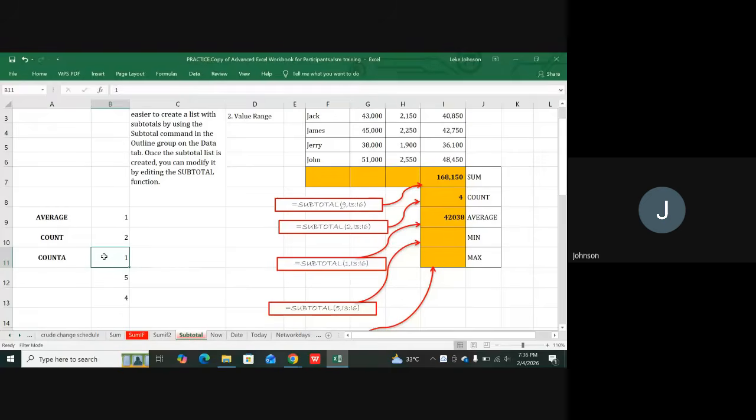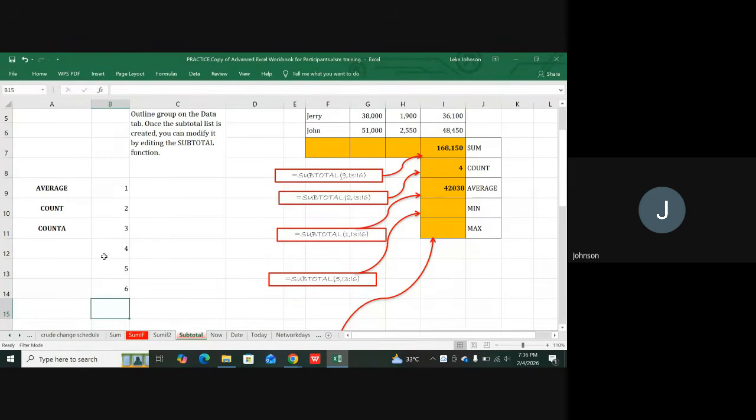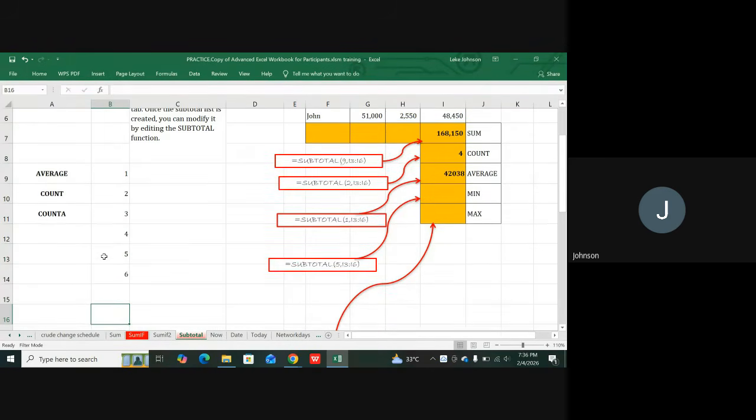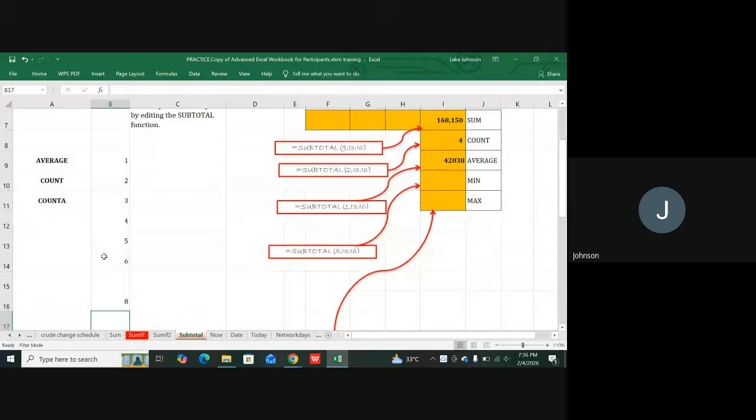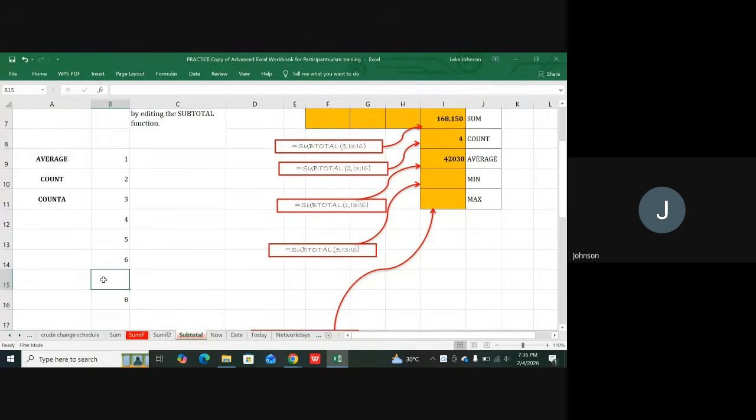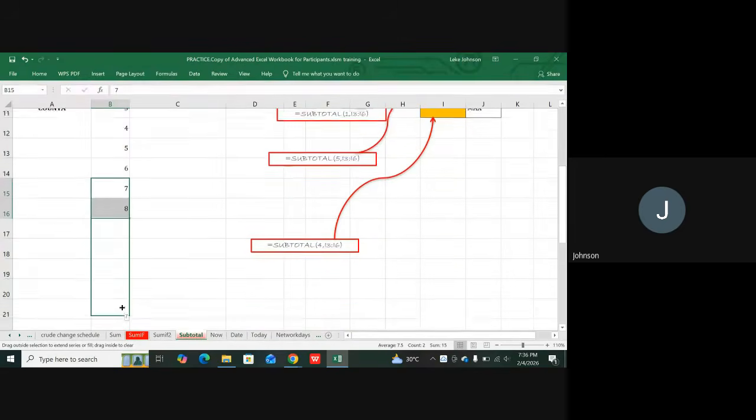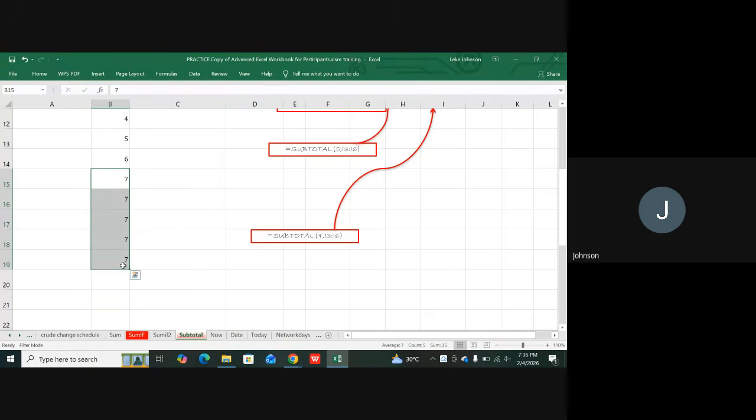Sorry, 1, 2, then 3. Then the next one is 4. The next one will be 5, 6, 7, 8. I jumped. This is 7. Okay, I need to autofill instead of me jumping. Let me just autofill. Okay, so 7, 9, 10, 11, 8, 9, 10, 11.